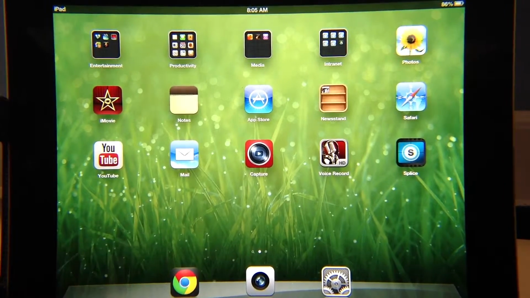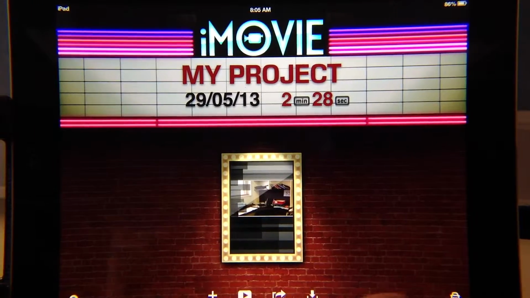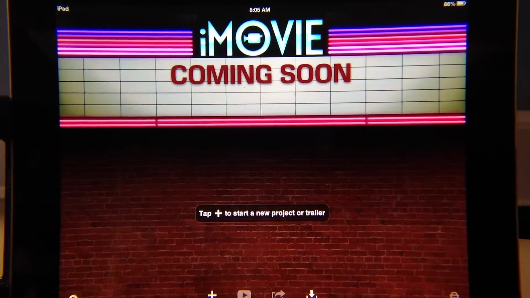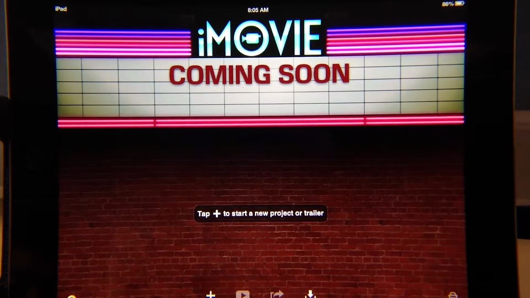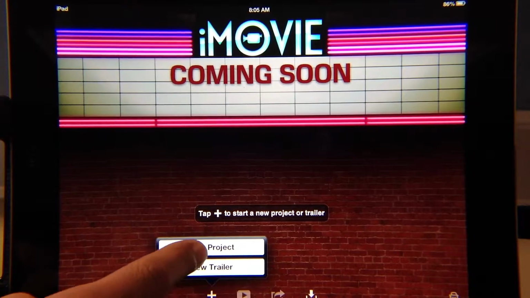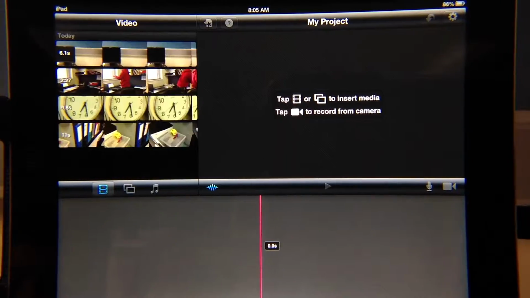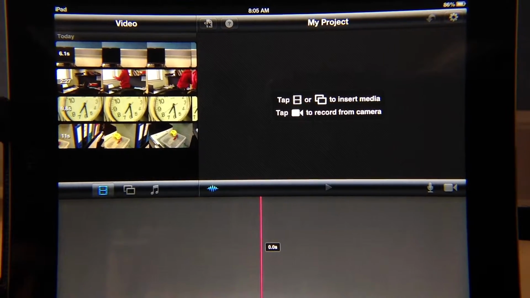Now, the main thing that I want to show you is how to use iMovie. Okay, so let's go back a step. Now, this is what you're going to meet when you first open it up. To begin, it says tap plus. It is pretty easy to use, but this will help things be quicker for you. What you want is a project. Trailers are okay, you can have a flick around with them, but they won't be useful for your purposes.